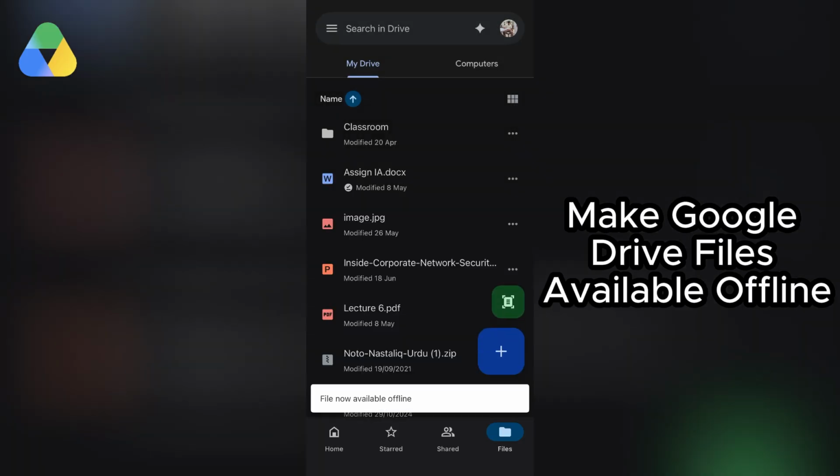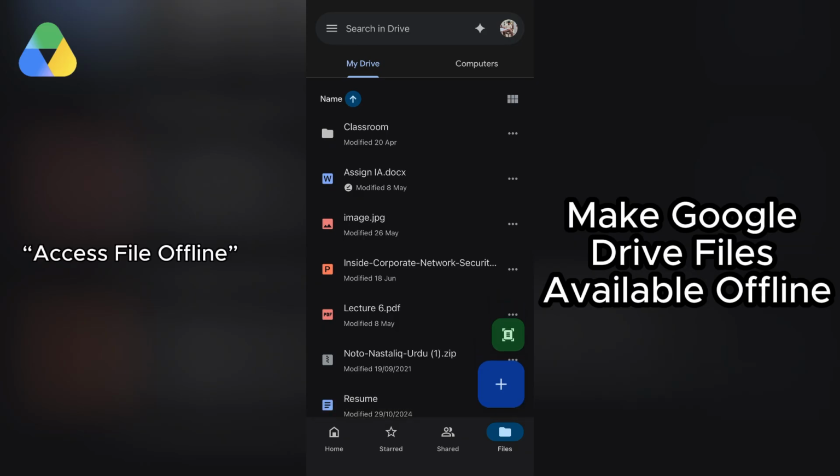Once the file has been made available offline, you can open it even when you're offline. This way, you can access that Google Drive file without an internet connection. And that's how you can make Google Drive files available offline.